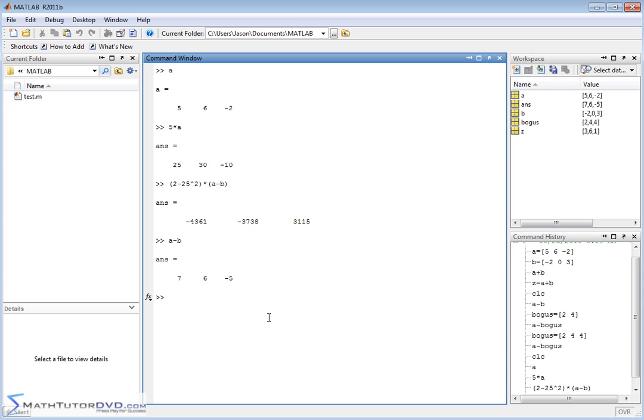So addition of vectors, subtraction of vectors, and multiplication of vectors by a scalar, that's what we're doing here, are all very straightforward in Matlab. We're just showing you how it works here.